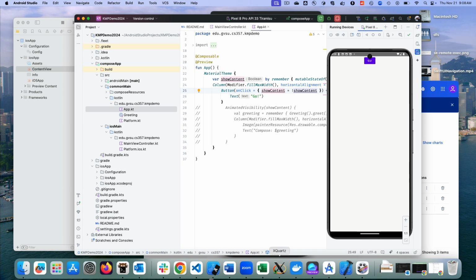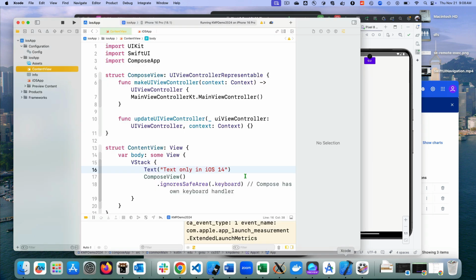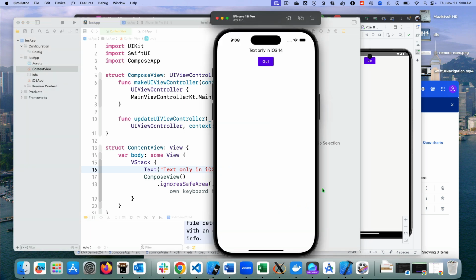Now if I switch back to Xcode, and again the shortcut in Xcode is Command R. So if you remember those two shortcuts, Command R in Xcode and Control R in Android Studio, you'll be able to switch back and forth between Android Studio and Xcode to run the new program. Yeah, build succeeded. Yes, so this is the new code, the new UI in Xcode.